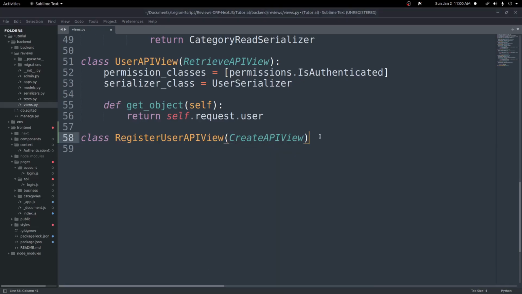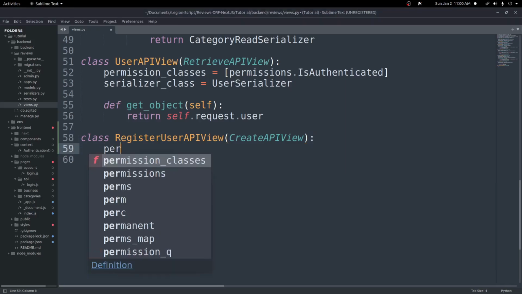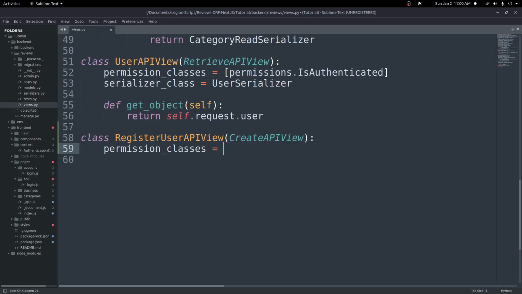And this view will be very simple. We only need two lines. First, we need to set the permission classes. Like we explained earlier, this needs to allow anyone to sign up. So we'll do permissions.allowAny, which does not require anyone to be logged in to access this route. Any public user can access it.